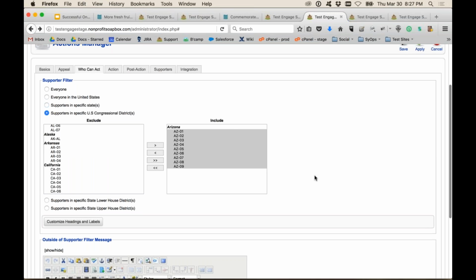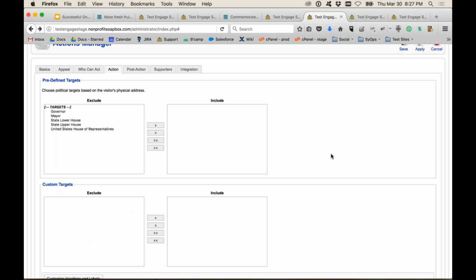Anyone who does fall into the who can act area will be sent to the actual action page, which we define next. For the action, we need to define a target, and there's going to be 5 different predefined target types that you can choose. All of these predefined target types will be dependent on where this individual lives, the person who is taking this action.